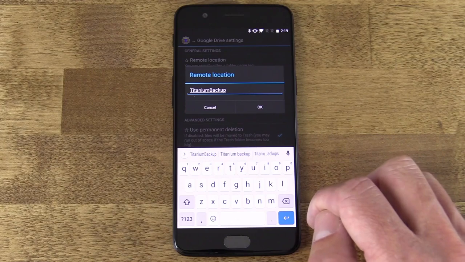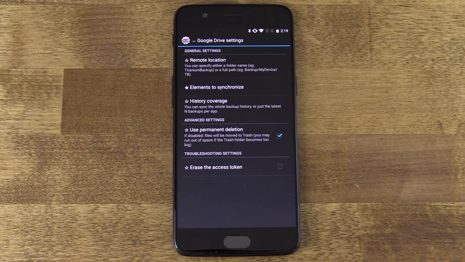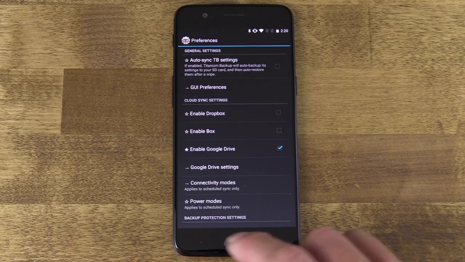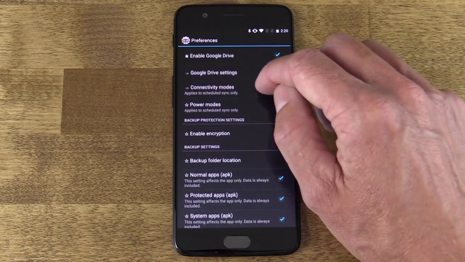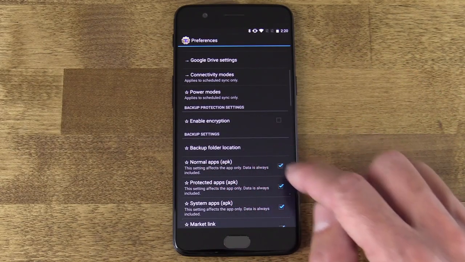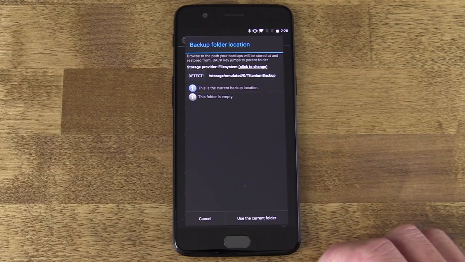And we haven't even linked up yet. We're just kind of naming it. We're going to link it up in a second. The backup folder in the main settings, we can set a backup folder location that has to do with the folder on the device itself that the backups are saved to prior to even uploading them to the cloud destination. It has to save on the device before it goes up.